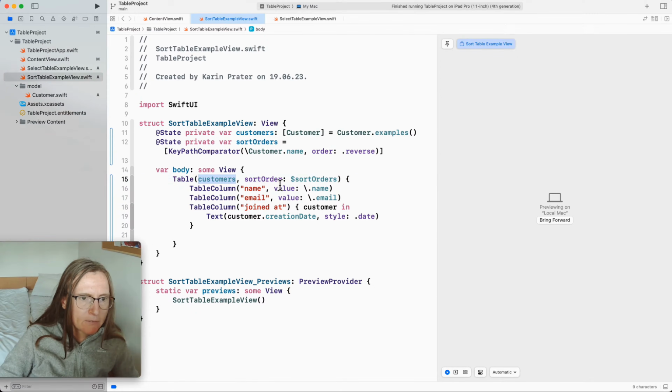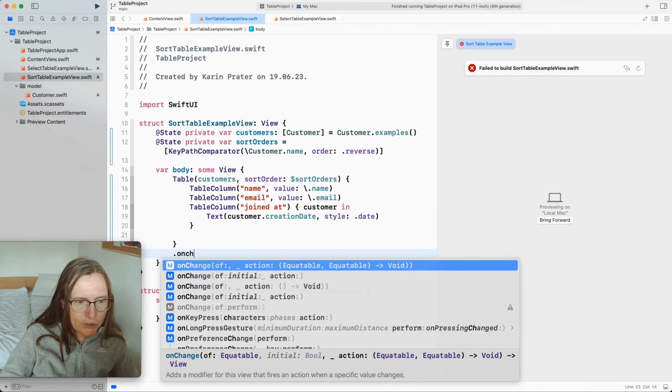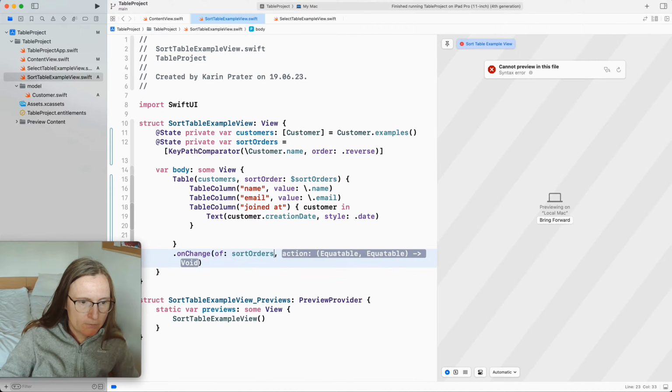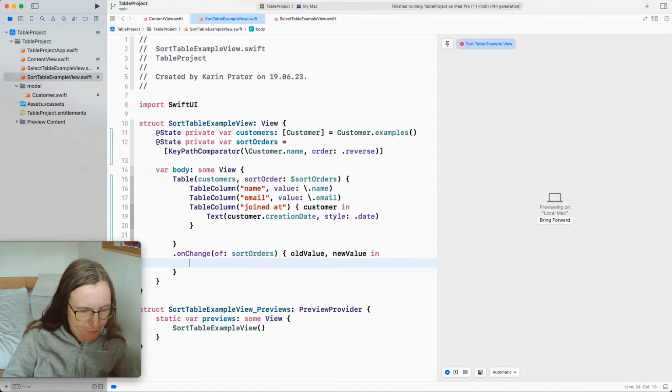For our customers array, I need to modify it every time my sort order changes. And we are going to use the onChange modifier. OnChange is working for any properties that are in a view. If this data would be in a view model, then I would use onReceive. OnChange of my sort order. This is the newer onChange where you get the old and new values. I only care about the new ones. But I'm going to probably use the old onChange for now.